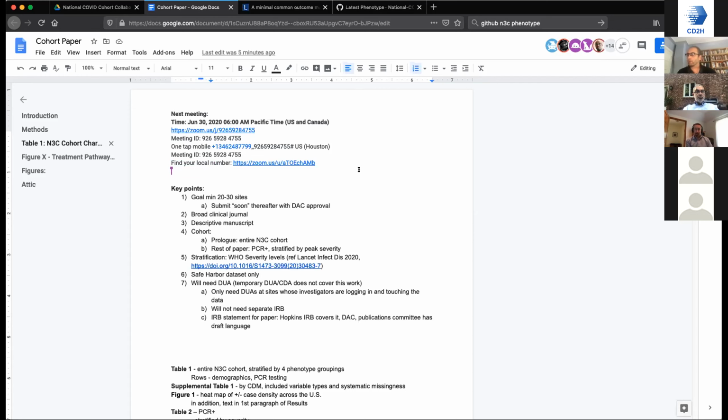The cohort for this paper in the first segment, or sort of prologue as Chris described it in the last call, will be the entire N3C cohort, and that includes the folks that we don't know for sure if they have SARS-CoV-2. And then the rest of the paper, in order to be in line with the other broad clinical papers, we will focus in on those who are PCR positive. We will stratify the PCR positive analyses by peak severity.